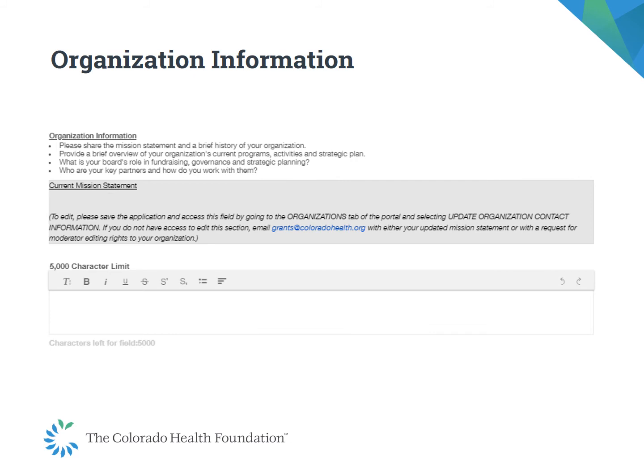You'll then move into a portion of the application that will ask for information about your organization. Here you can see that we ask for information about your programs and activities, your board of directors, as well as key partners. Depending on what the foundation has on file for your organization, you may also see your mission statement pre-populated in this section. If the mission statement is out of date or incorrect, you can update it.